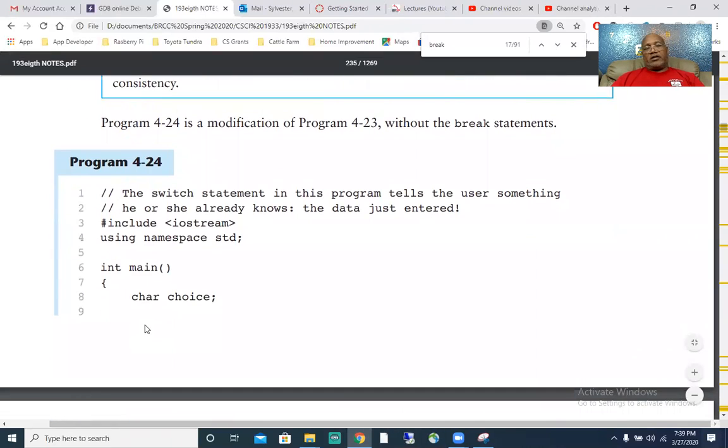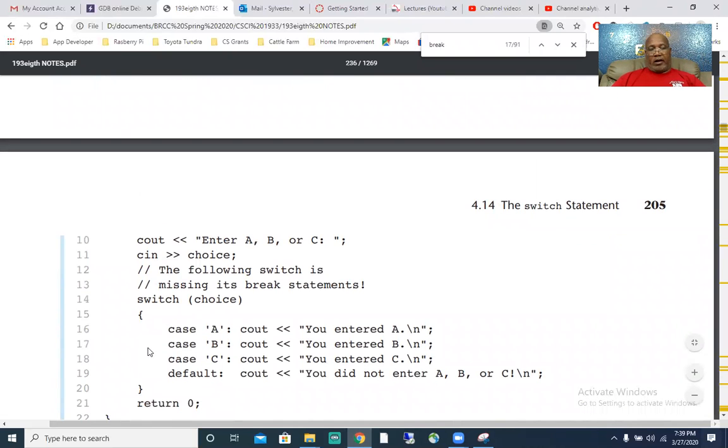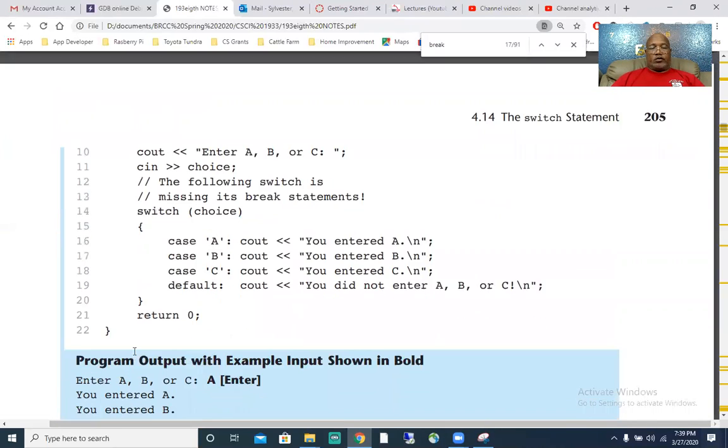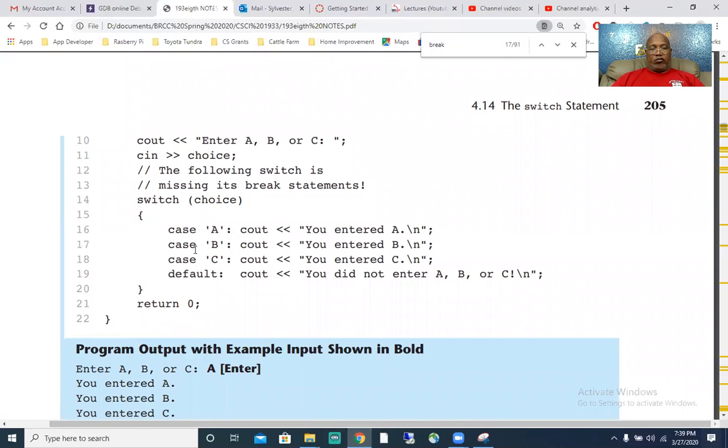So let's look at another program without the breaks. Okay, and I'll look back at the other one without the breaks. So what they simply did, they just took out all of the breaks from the program.